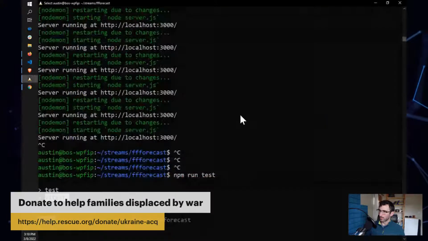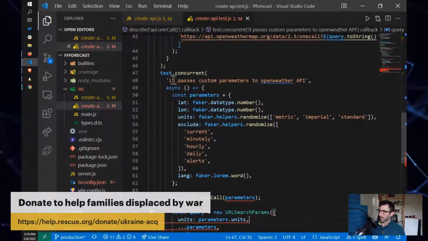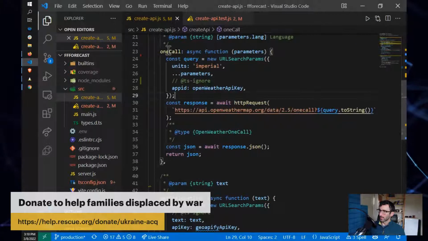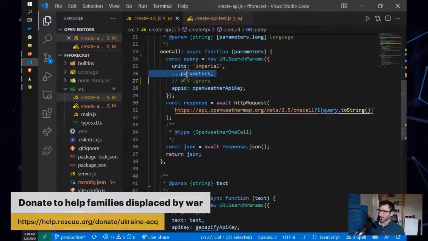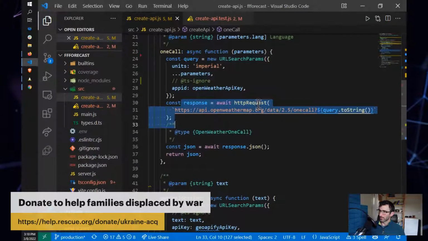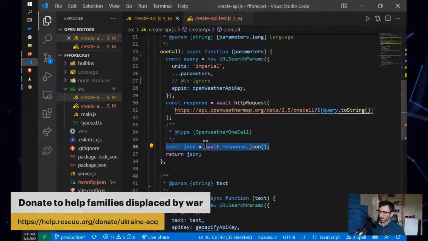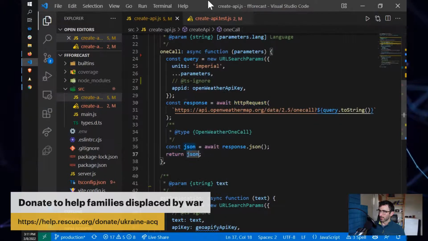So let's move on to the test that I want to write next. It passes custom parameters to Open Weather API. Currently we're testing the request up until this point. We have tested that we're getting default parameters, and that we're getting custom parameters and those are being passed to fetch via HTTP request. Now, the last thing I really want to test is, I don't really care that it calls response.json. I just care that whatever comes back from the HTTP request is returned from this function.